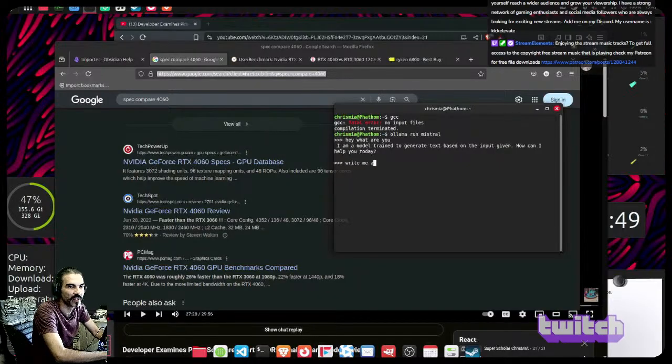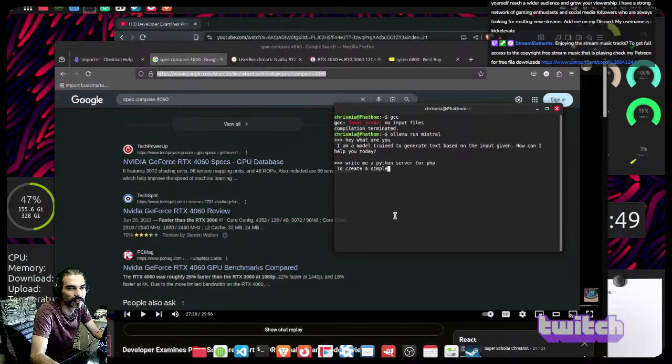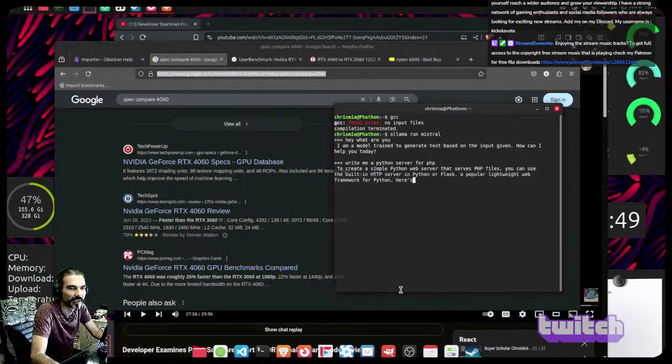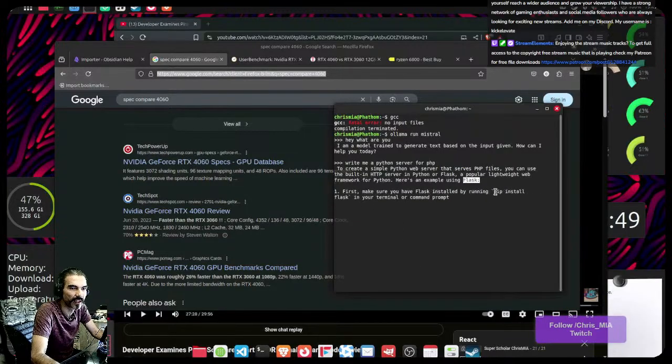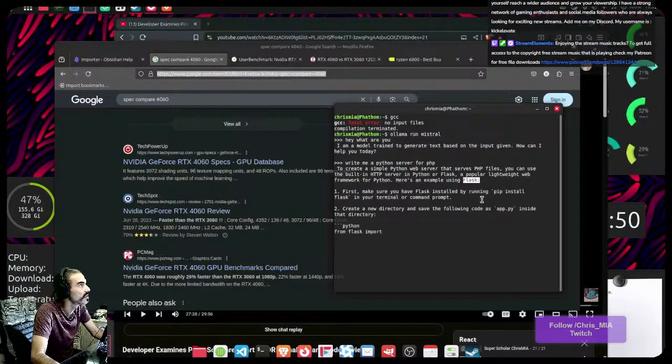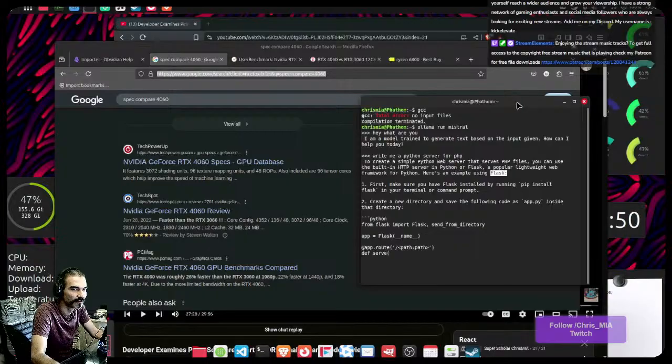Like in this case, write me a Python server for PHP. Maybe a simple Python, because in this case it's pretty intense. PHP can go pretty far. So we can use Flask. There it is. It knows an actual input that we can use, a framework to adjust, and it shows us the process. You can use AI that's essentially built into your computer to do all of the things you need.